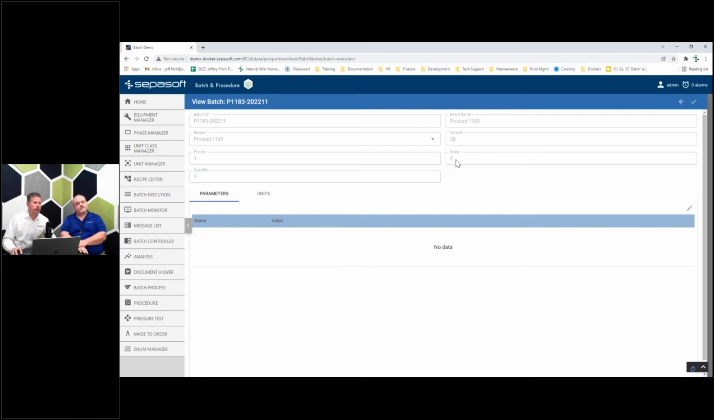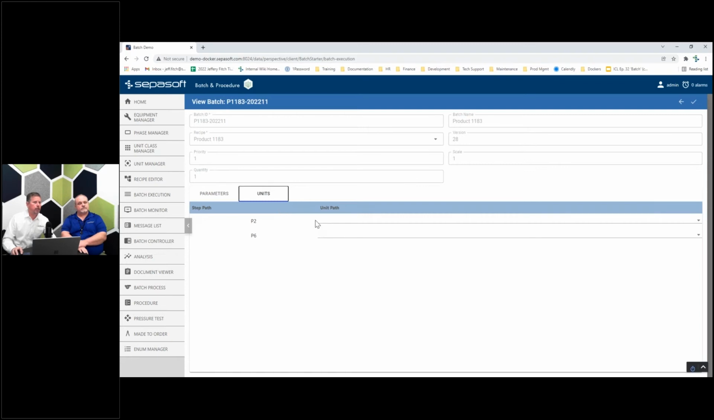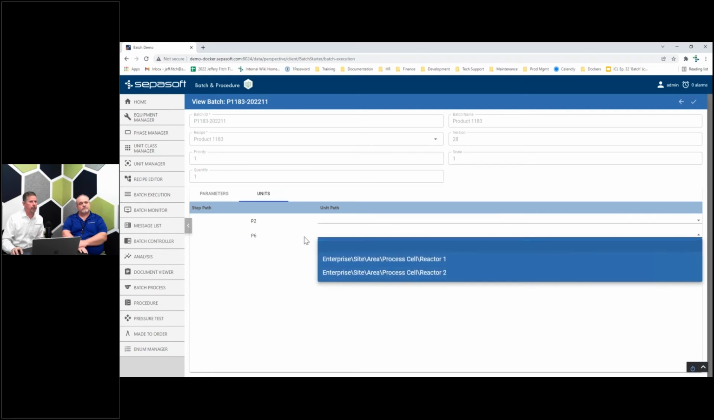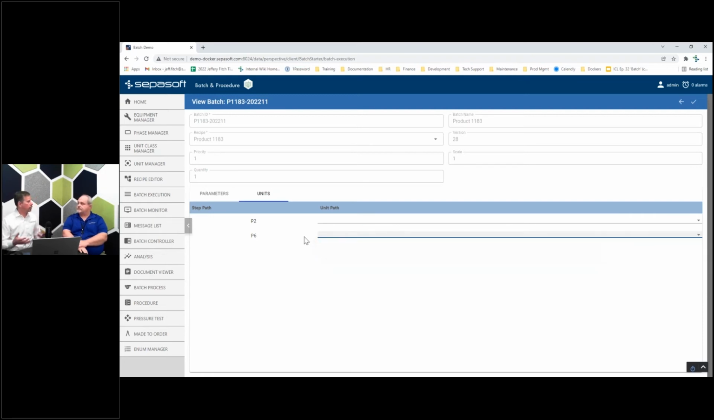And you also have your scale and all those kinds of things. We can also set the unit that we want to run on. So if we know what unit we want to run this batch on, we can specify it here. We have our two premixes. We have our two reactors. If I leave them blank, it will auto allocate. And there are different conditions for the allocation and such.